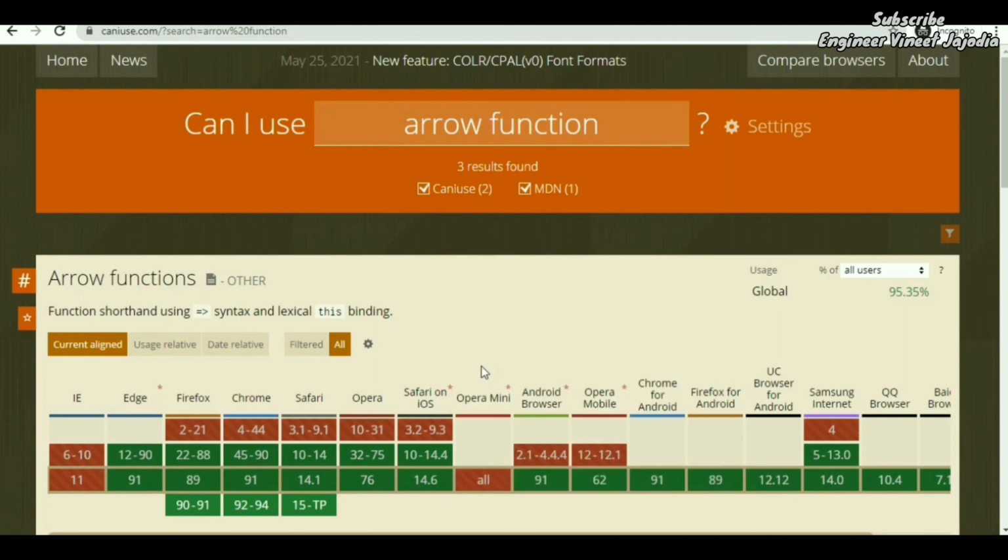Like for example, all the red boxes will show not supported and the green means supported. Let's take an example of Internet Explorer. Internet Explorer does not support arrow functions in any of its versions, whether it's 6 to 10 or its 11 version, it is not supported.